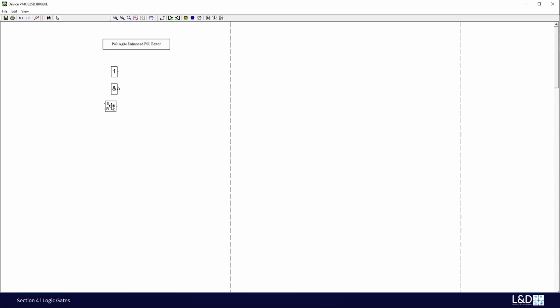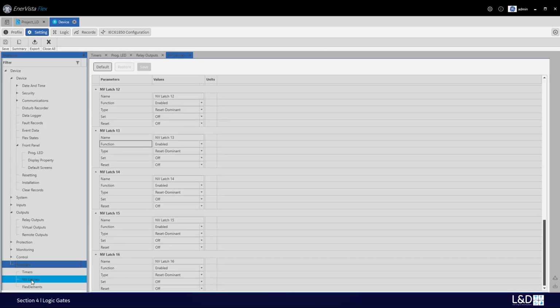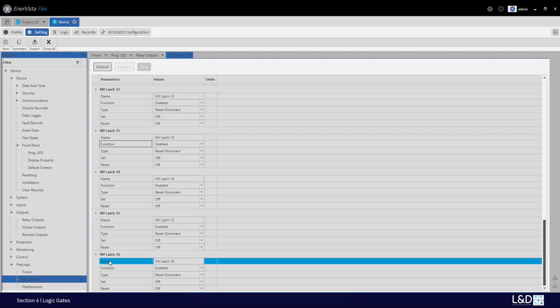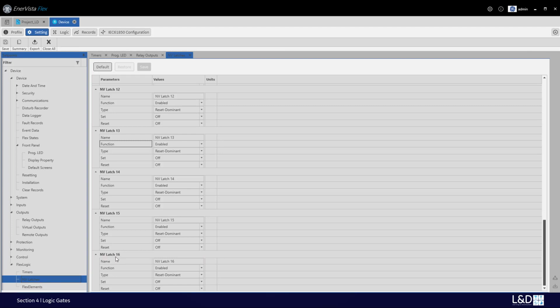The SR latch gate has set and reset inputs, and this SR latch gate in the PSL editor is volatile, which means when the power is lost, the latched output will be reset. This SR latch gate is reset dominant. Under the FlexLogic non-volatile latches, there are 16 non-volatile latch settings here.